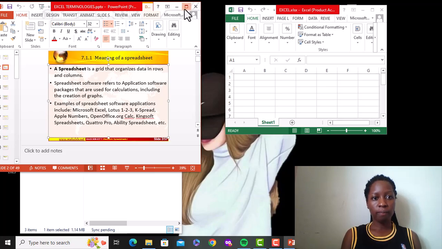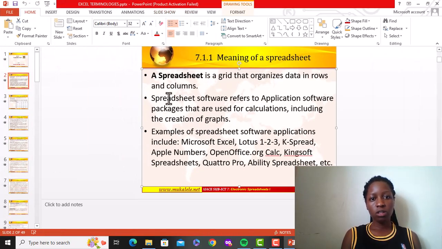Back to our terminologies. And then here we have spreadsheet software. Spreadsheet software is the software that contains the spreadsheets. It's the one that you install on your PC in a software suite. So spreadsheet software refers to application software packages that are used for calculations, including the creation of graphs. Examples of this spreadsheet software.